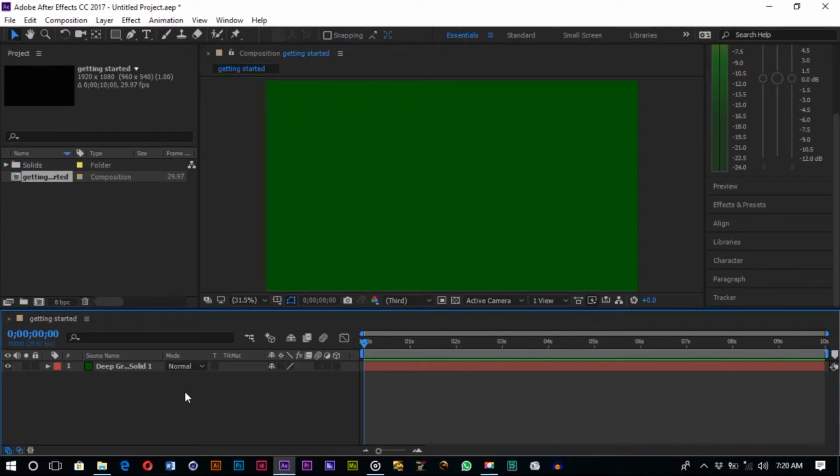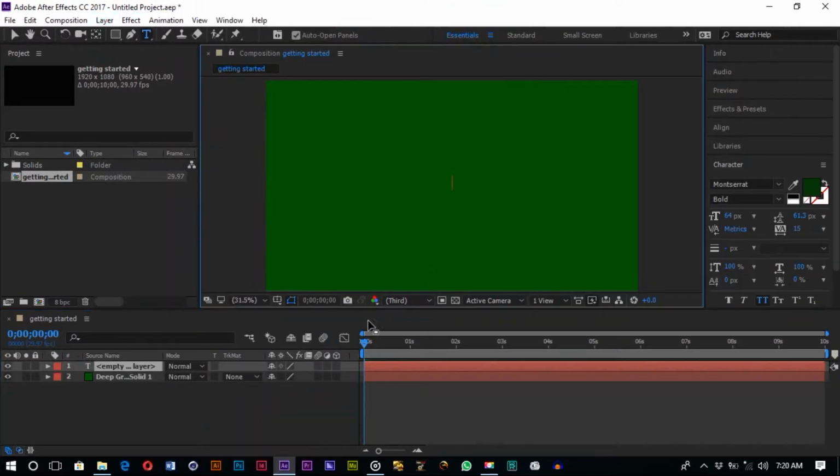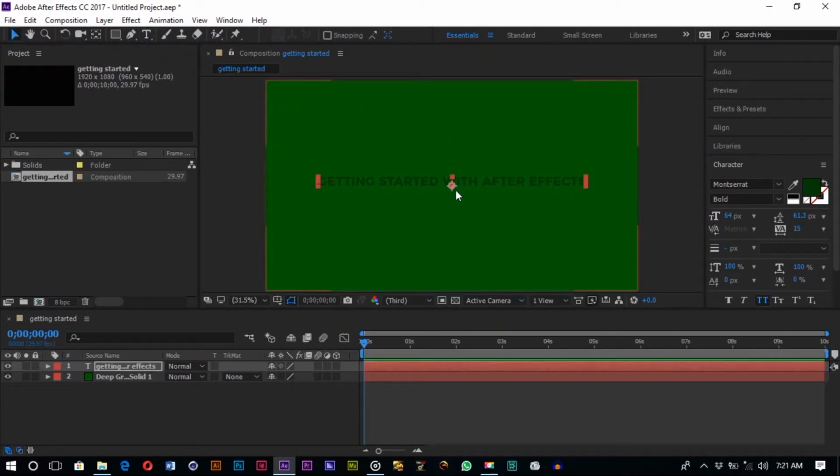Okay, so we want to add a text. So you go to layer, new layer, and then text. So Getting Started with After Effects. Getting started with After Effects. And there's one thing I want to highlight on. After Effects normally deals with keyframes, which allows you to animate the elements that you are going to include in your project. Okay, so we'll be touching on the keyframes very soon.